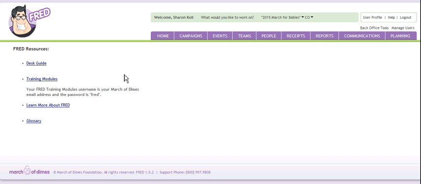So we've reviewed the very basics of FRED navigation and search. Tip sheets and PowerPoints are also available on Dimension for any of FRED functions.